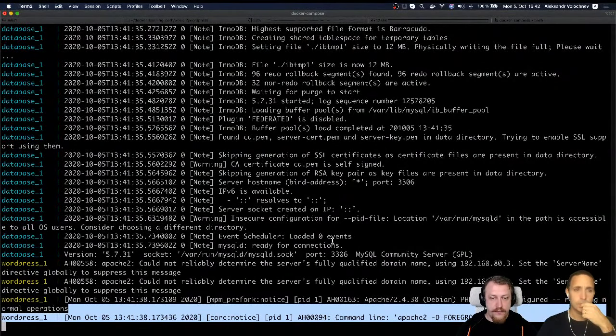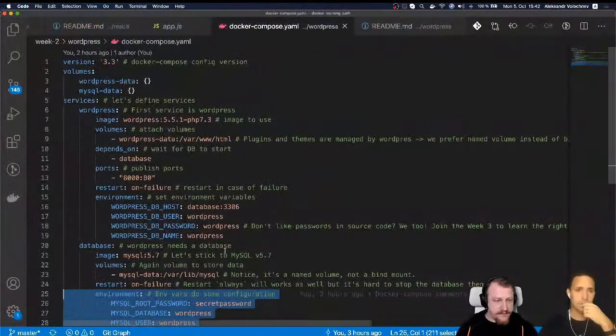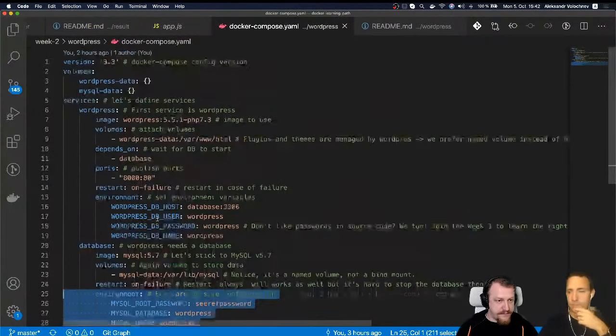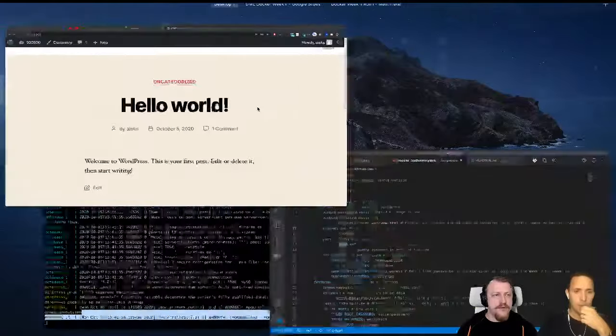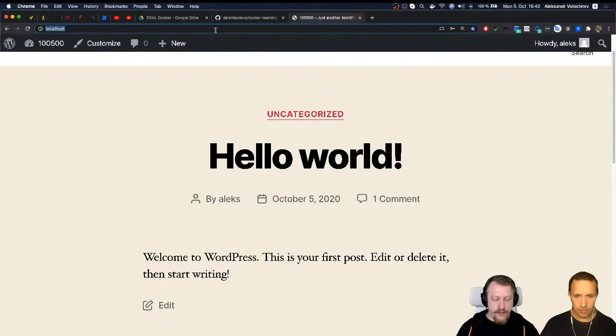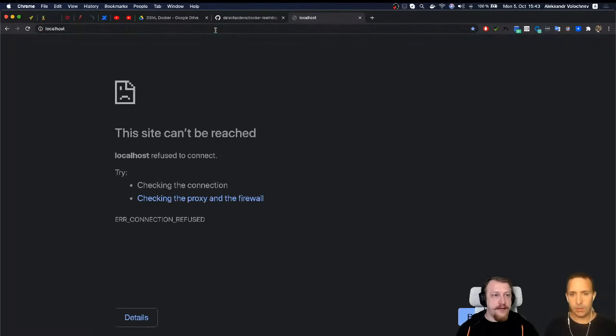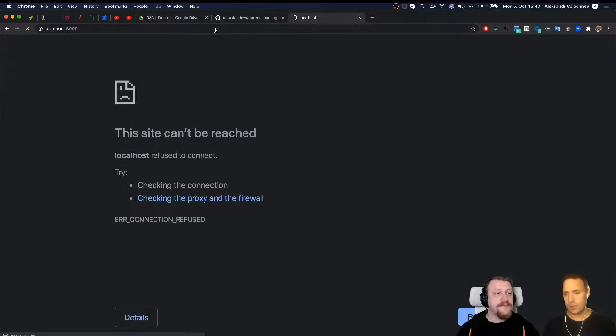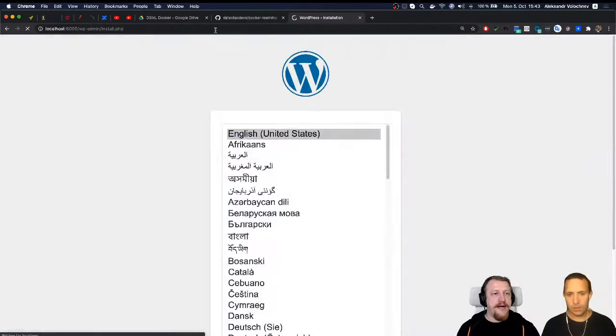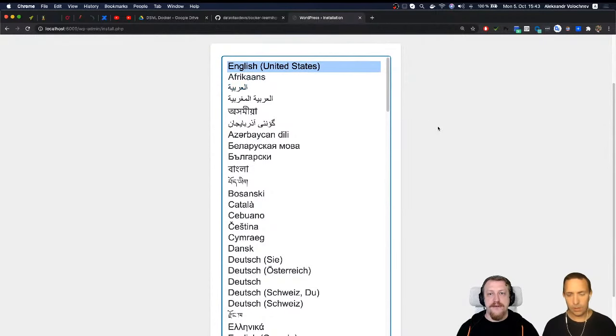And now one more thing to notice. I've used port 8000 for WordPress. I don't know why I did that, but okay, let it be 8000. So now I can go to my browser. Just localhost port 80 will not be available anymore as we stopped the previous WordPress. But if I go now to 8000, I have my WordPress install available here.